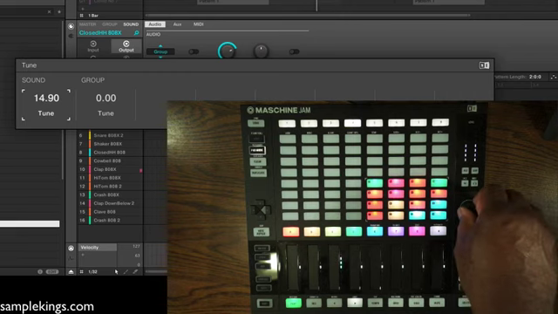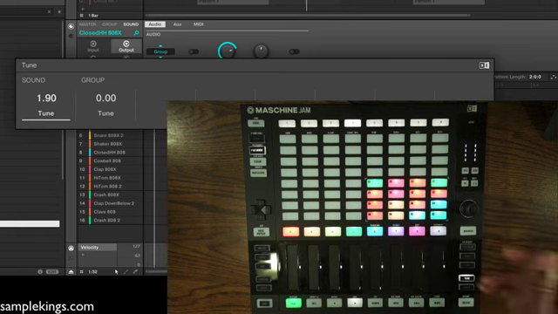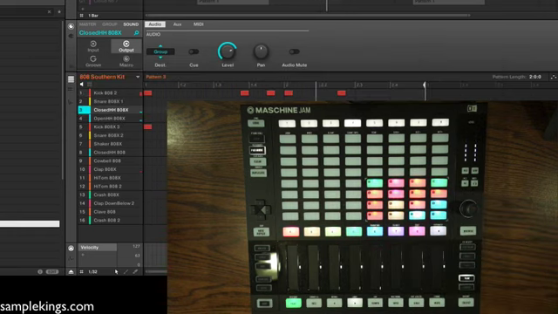Press down. I'm tuning the hi-hat. That's where it was at before. I press down, leave it alone. And once I do, that box goes away. That's how I can tune sounds.